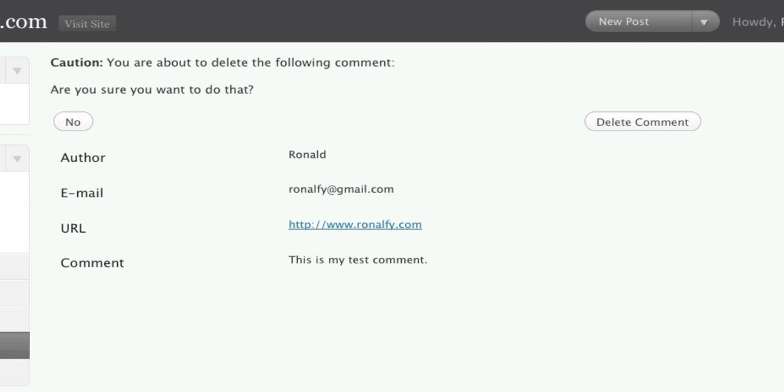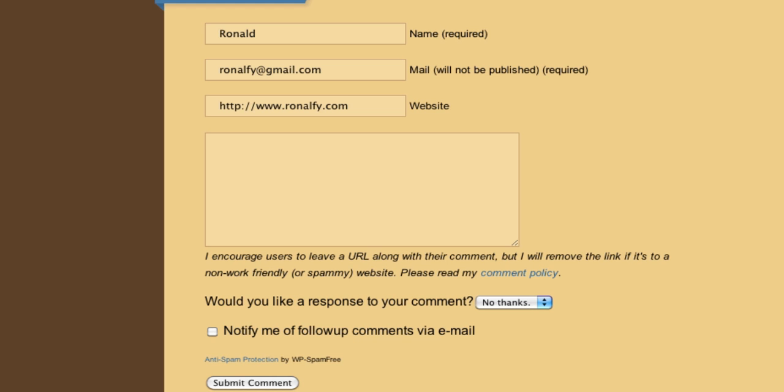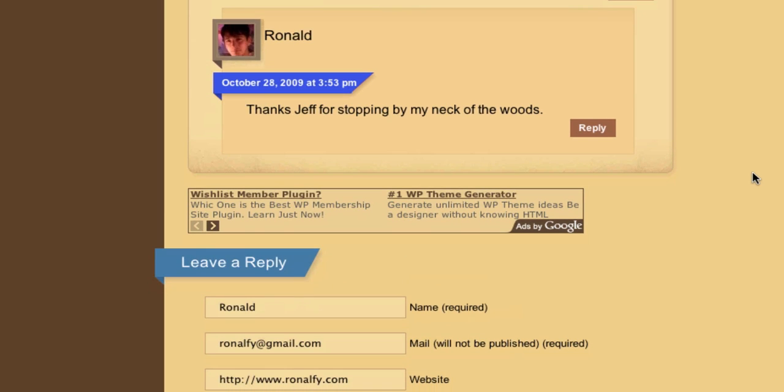And you're taken to the WordPress admin area and it says, are you sure you want to do that? No, or you go ahead and say delete comment. So let's go ahead and delete that comment. And once a comment's deleted, you're taken back to the admin screen, and the user no longer has access to their comment. So that's anonymous editing in a nutshell.